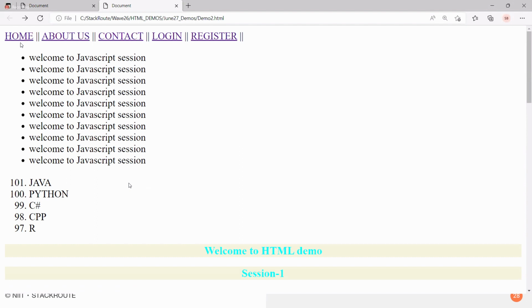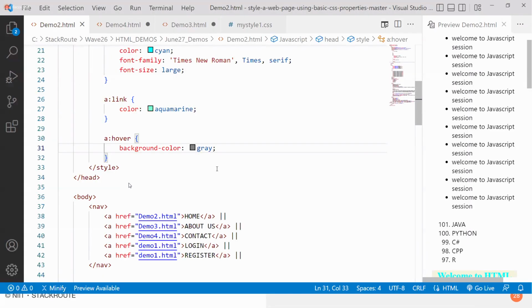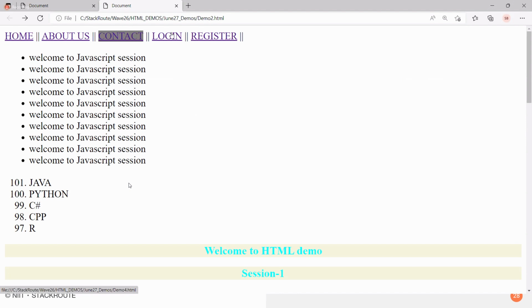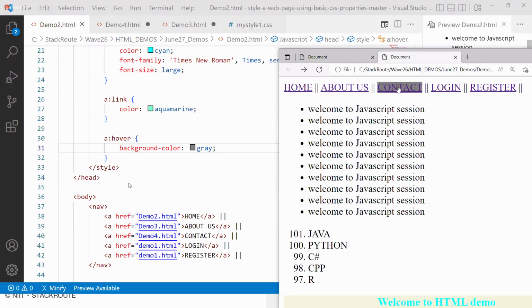So why is this aqua not coming? Visited. Save first. I saved. So that is why when I keep a mouse cursor, this gray is coming. When I keep a mouse cursor on my anchor tag with the hover property, I have applied this gray background color. This link represents an unvisited link. I have not visited any of my pages. Why is it not in marine?